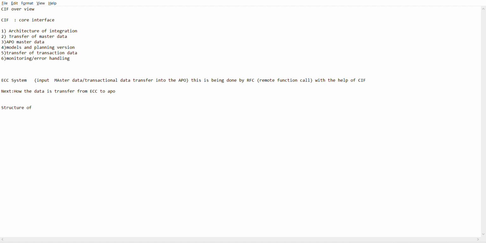Structure of RFC link, overview. Between an R3 system, meaning ECC, and the APO system, to define the logical system.